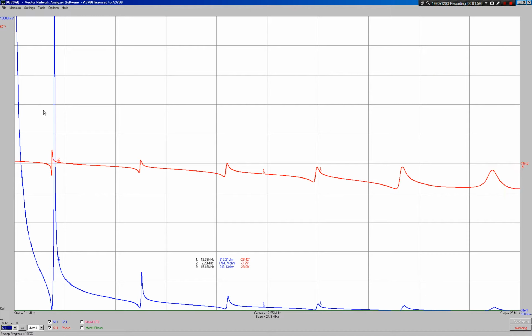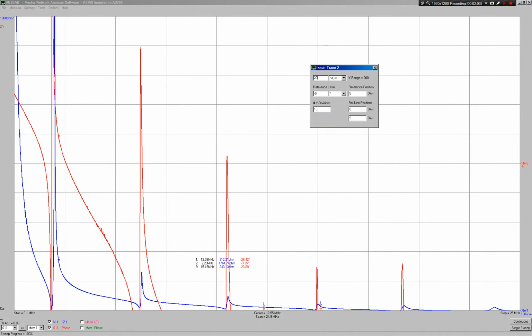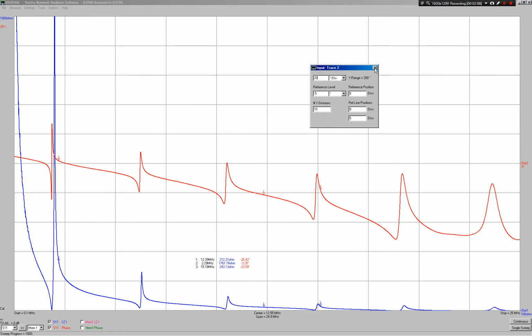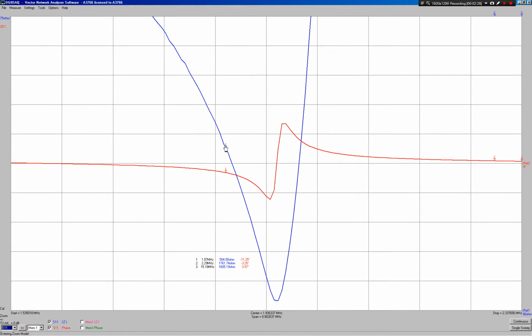There we are. Going to rescale a little bit. Put the phase at 20 per division. I'll make it larger. And this is how it looks now for the secondary coil. We've got that series resonance. This is the fundamental down here at the bottom. Just zoom in on that.